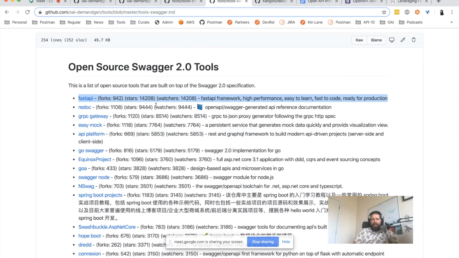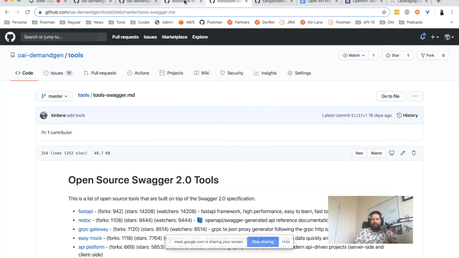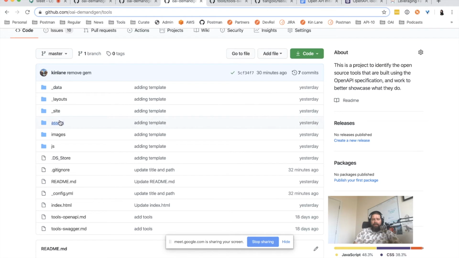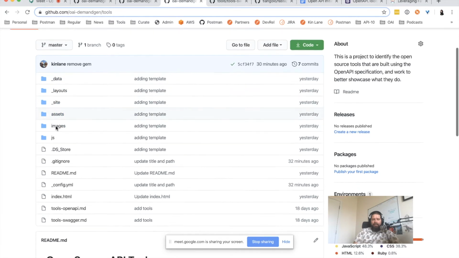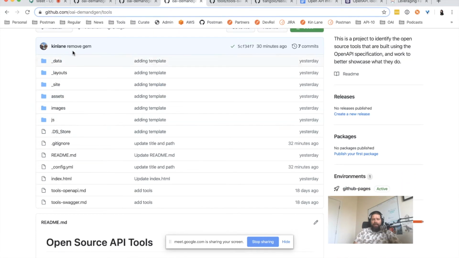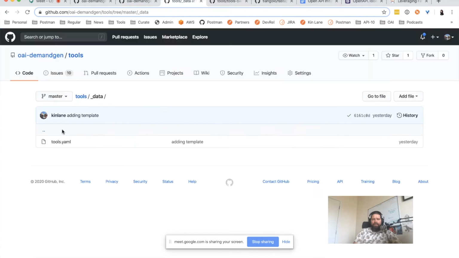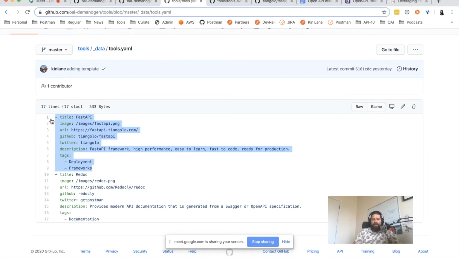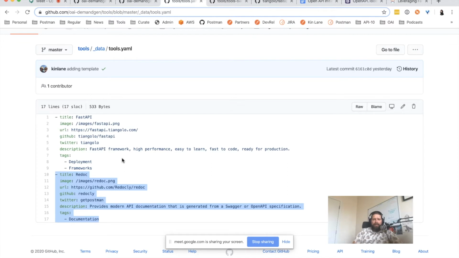Once I've profiled them, I come back to the tools, and because this is a basic little GitHub Jekyll site using GitHub Pages, I can add them to this YAML file here. So I have FastAPI in here. And I already started working on Redoc earlier this week, and Redoc's the next one that I'm going to show, because they're definitely the most popular documentation tooling out there.